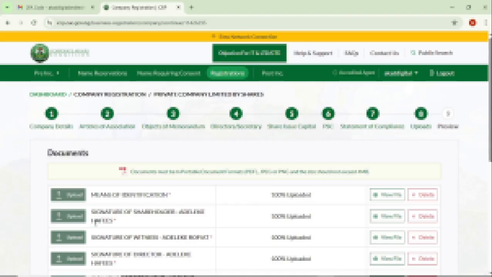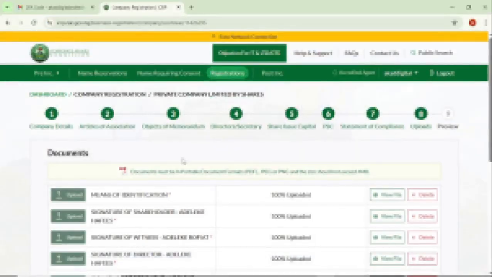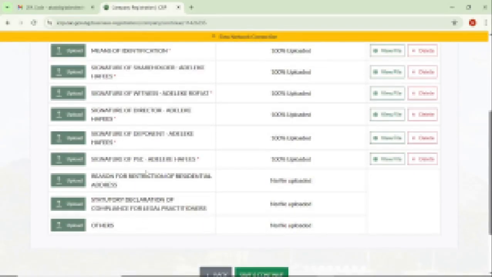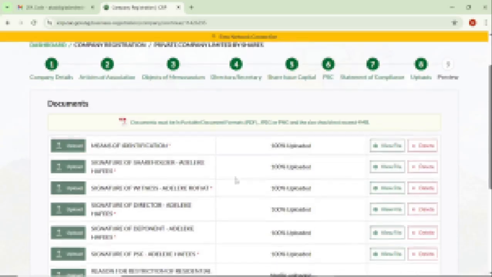If you have 4 shareholders, like I made mention of in the example, you are going to be uploading the signature for each shareholder under each section. It's going to bring out their name. So you click on this upload, then you upload that person's signature. Then you upload for the witness, for the director, and for the PSC as well. So that's just it. Once you upload all the documents, you click on save and continue.